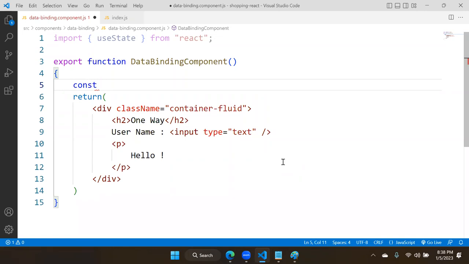We need two properties in a square bracket. One property is the getter, and another one is the setter. So I will give username, comma, setUsername. I am defining it like this. And actually, both are not required.